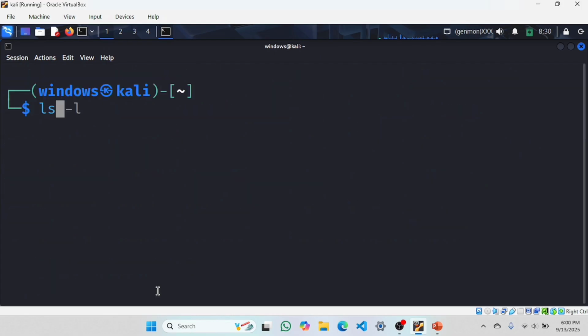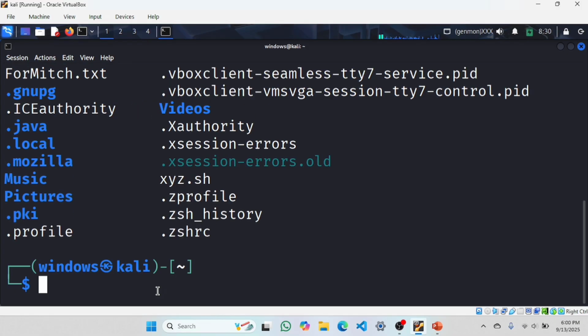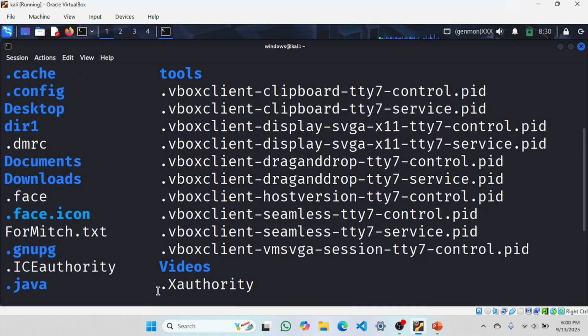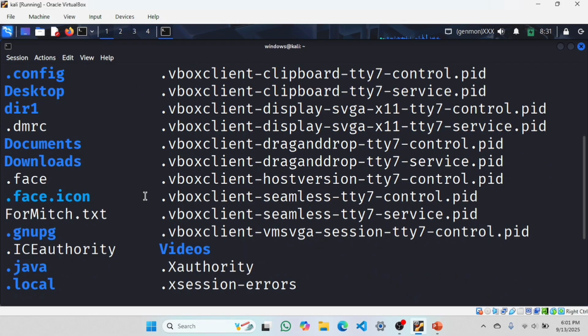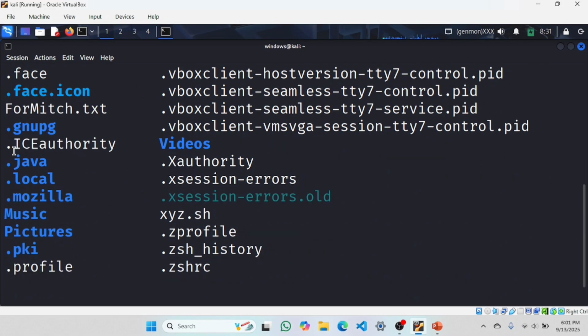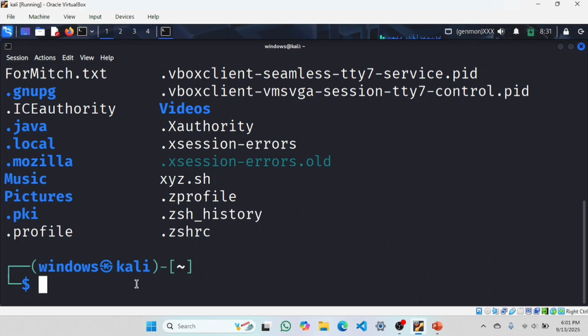Let me use another one, ls -a. What will this do? It will show hidden files. As we have learned, Linux supports hidden files also. How to find these? Using ls -a. I will print it. Look how many files are here. Are you getting it? These are the hidden files.